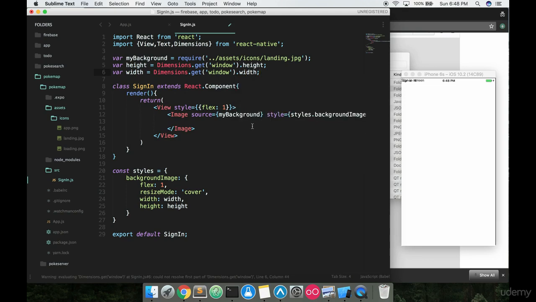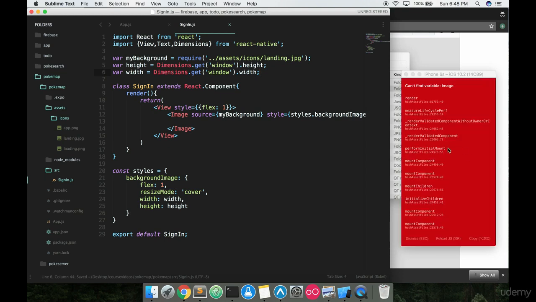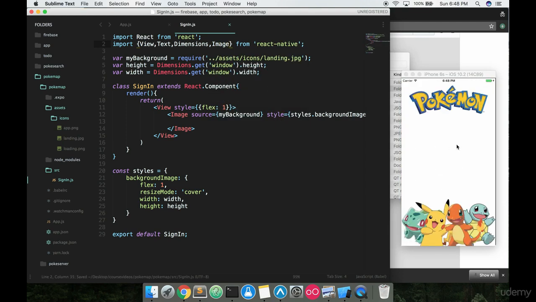Okay, so if I save this and wait for it to load up, oh, can't find variable image, almost forgot. We do need image from React Native. If I save this and wait for it to load up, we're going to see our image display on screen here. Very soon we're going to have an input box right here where we can type in our email and then password, and we'll start talking about how that all works in the next video. So see you then.